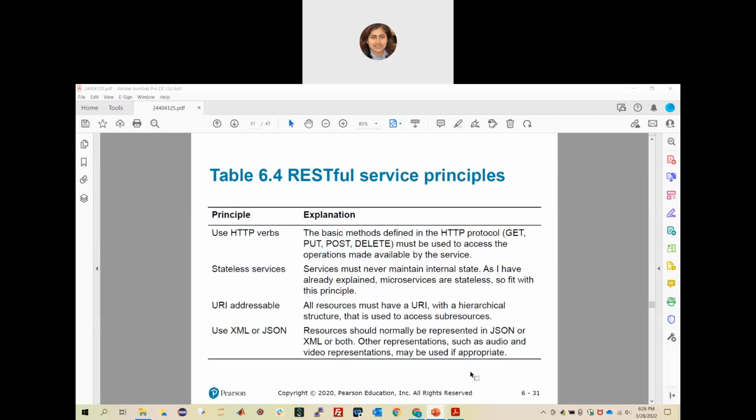Here are some of the principles for the RESTful service in this slide: different HTTP verbs such as get, put, post, delete, then stateless service, URI, and XML or JSON. We will look into more details about them in the slides coming up: the get, put, post, delete.